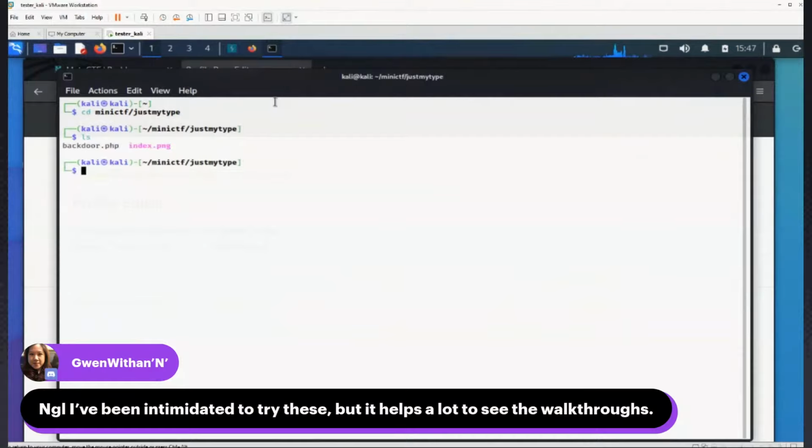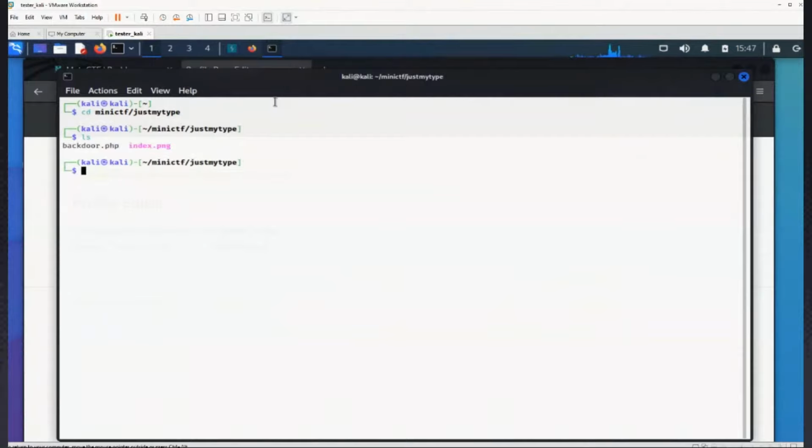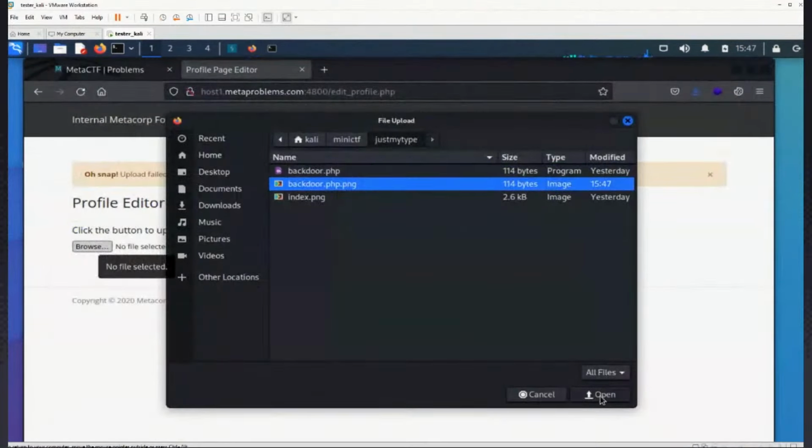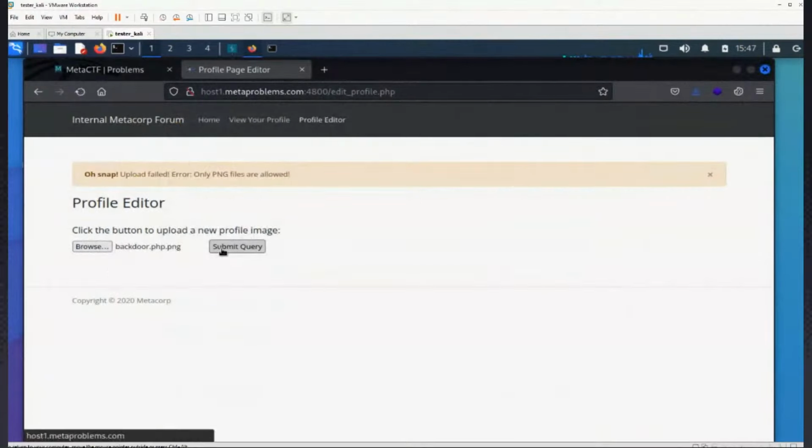So the other thing that I like to do is add an additional file extension. I'm going to copy backdoor.php to backdoor.php.png. So you can see that that's now a file option. I'll browse and select that one, hit open and try to submit. Now it says PNG files with a valid image size are allowed.